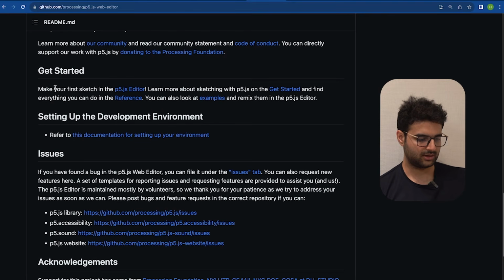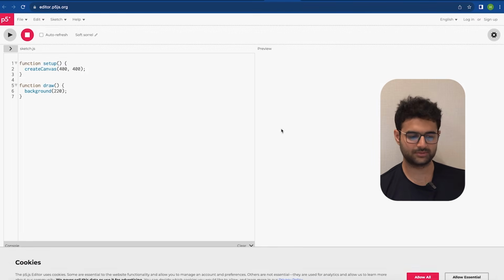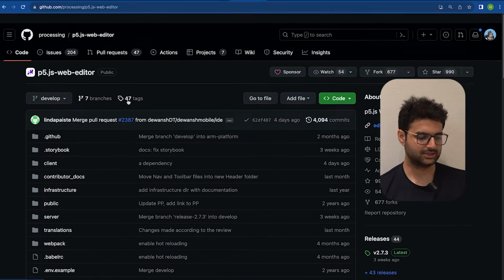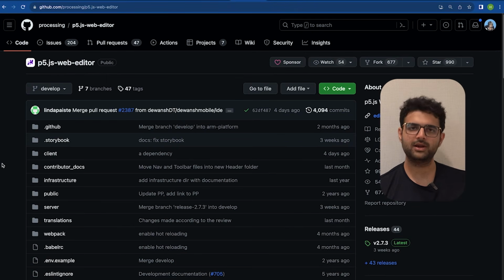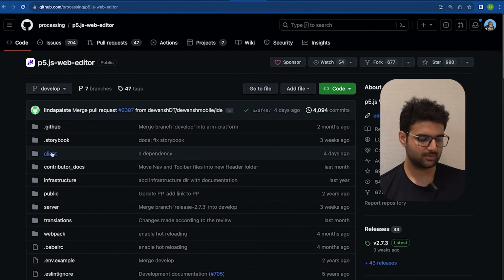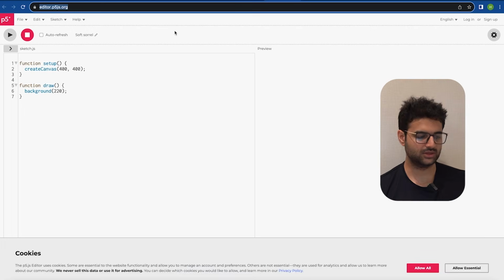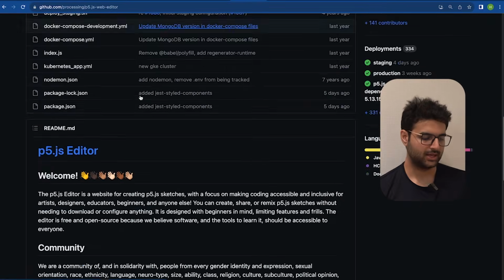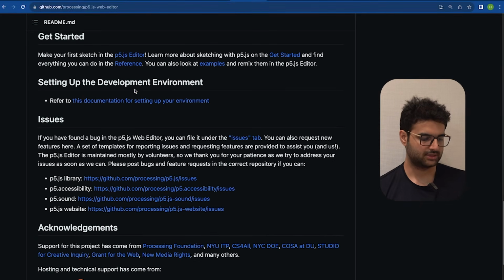Community, get started, make your first sketch here. So this is the final website that we'll be able to set up locally. The code for this website, editor.p5js.org, exists in this repository right here, and I'm trying to run it locally. So I can make some changes to this code and be able to see those changes locally. Whenever I push my changes to GitHub and they deploy it to editor.p5js.org is when I will officially have made an open source contribution.